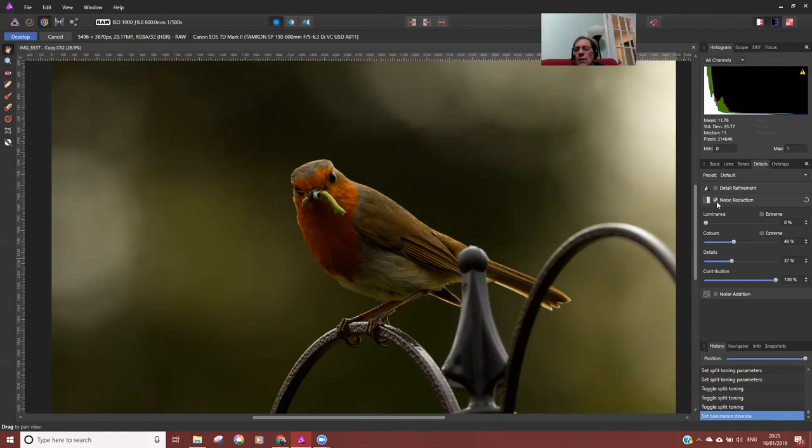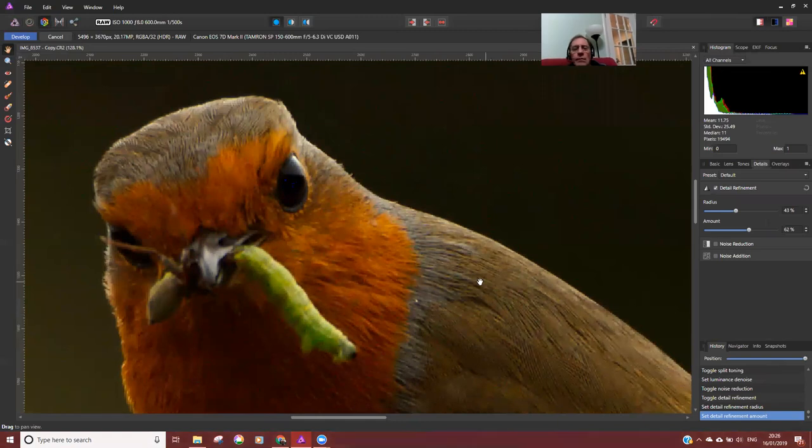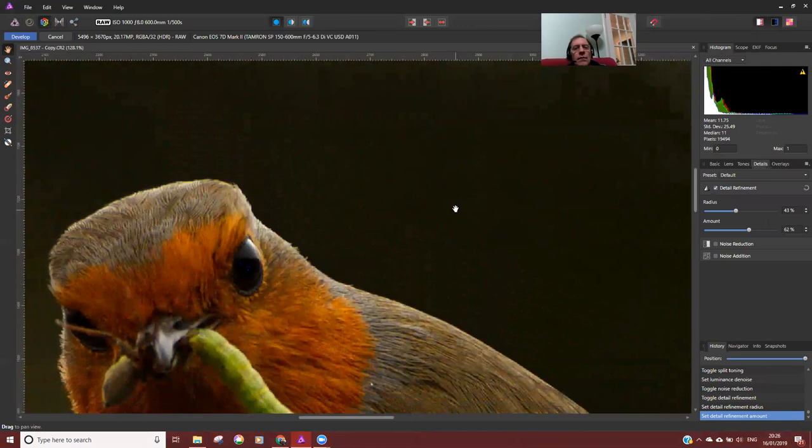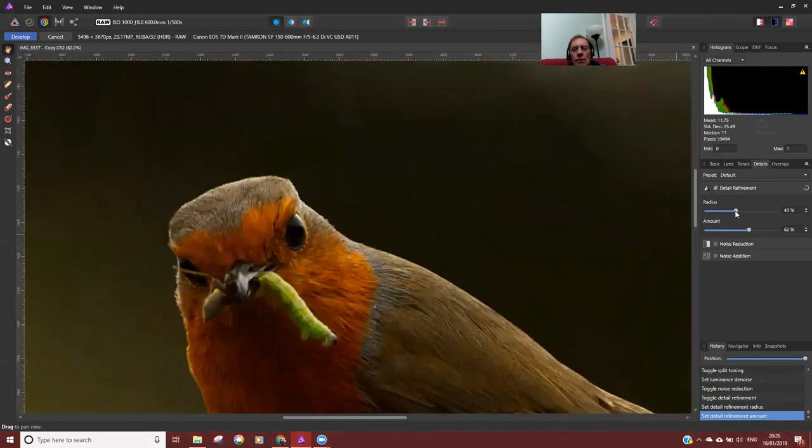So I can introduce detail refinement. I can increase the detail and the amount that's coming in, and you'll see the feathers coming up. The problem is it introduces noise into the rest of the photo, which can make it fairly ugly. So be very careful how much you add using this option here.